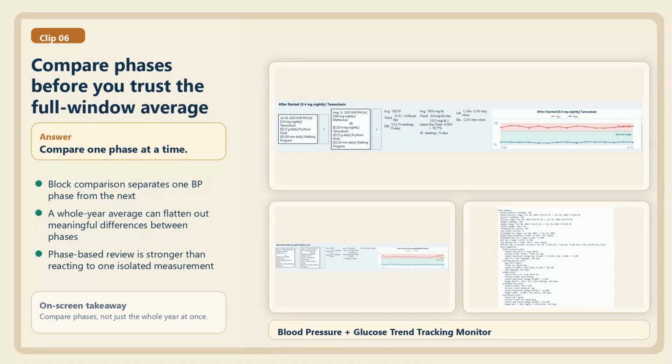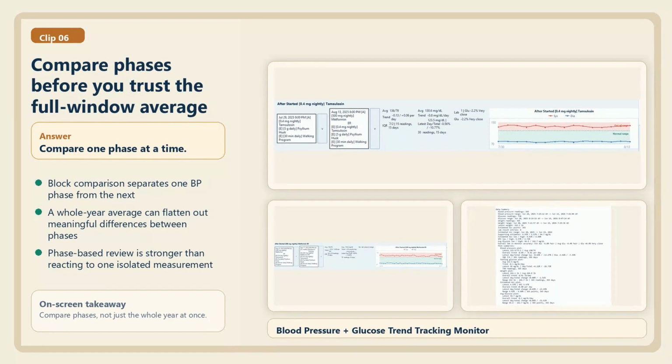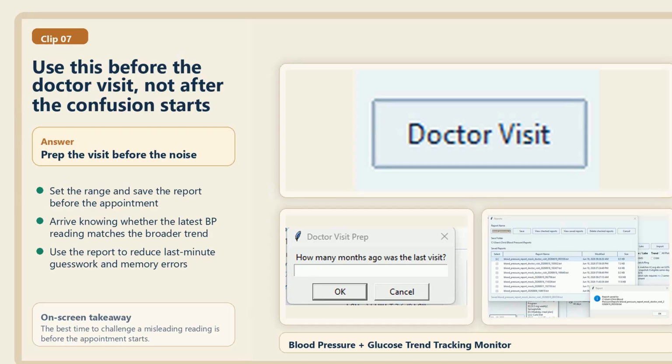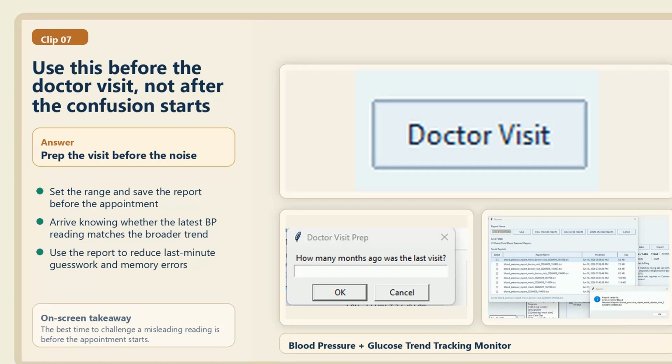Use this before the doctor visit, not after the confusion starts. This workflow is especially useful before a doctor visit. The doctor visit button builds the range, opens the report flow, and helps you save the version you reviewed ahead of time. That means you can walk in knowing whether your latest blood pressure reading matches the average, whether the trend is drifting, and whether a recent treatment change seems to line up with the pattern. The goal is not to self-diagnose. The goal is to stop letting one noisy reading dominate the whole conversation.